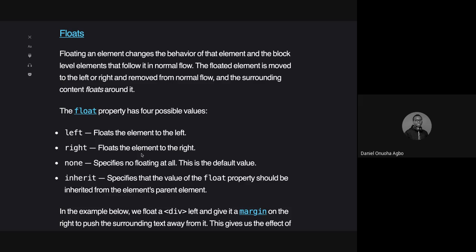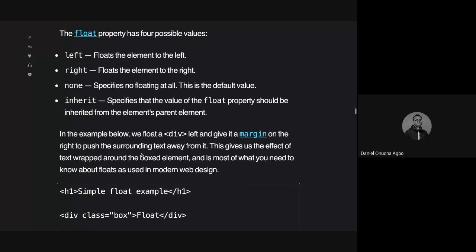The float property has four possible values: left, which floats elements to the left; right, which floats elements to the right; none, which specifies no floating at all; and inherit, which specifies that the value of the float property should be inherited from the element's parent element. That means inherit it from the parent. Depending on whether the parent has a float already, it's going to pick it from there, else it won't.